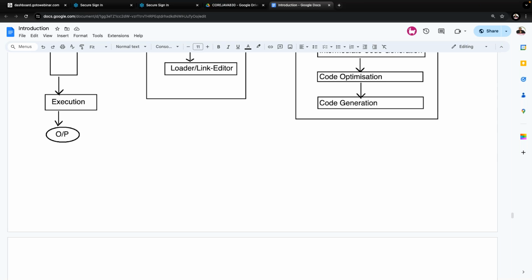Preprocessor is not required in Java. Why is the preprocessor not required in Java? Preprocessor is required in C and C++. Why? We already understood that. But why is the preprocessor not required in Java? That we have to understand.